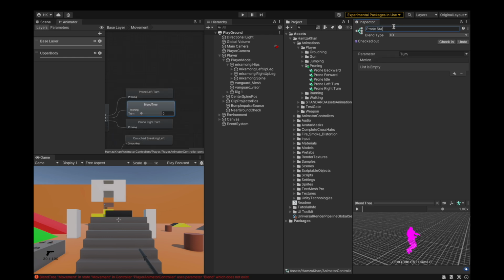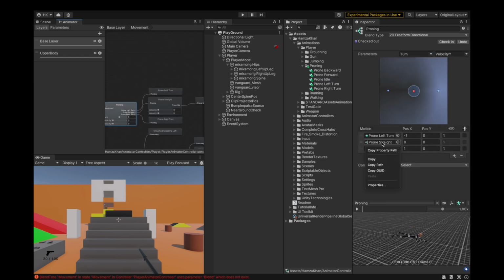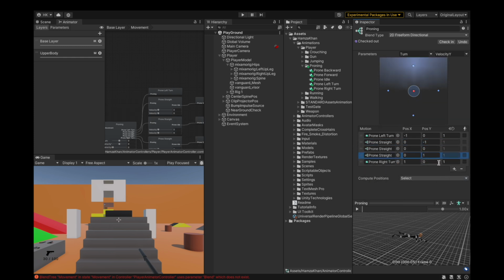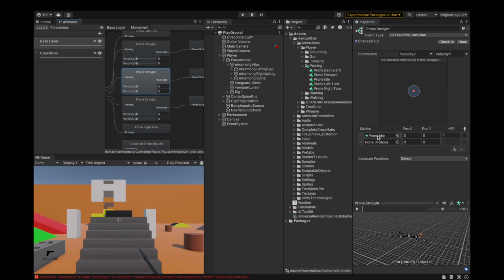I'm also going to add a new blend tree. That's the prone straight, a 2D Freeform Cartesian using X and Y. Prone idles are going to be in there. And we're going to have another blend tree. I'm just going to keep prone on that one. And then I'm going to paste these prone straight inside prone itself.